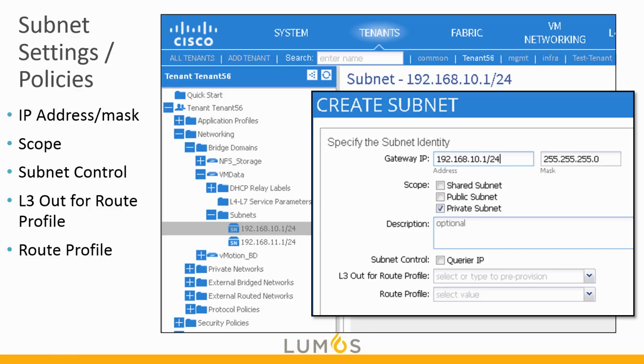However, let me back up. For public and private, it can only be public or private. However, it can be public and shared or private and shared. So shared, what is that? This is VRF route leaking. So when I share a subnet, this means that this subnet is flagged to be allowed to be route leaked.